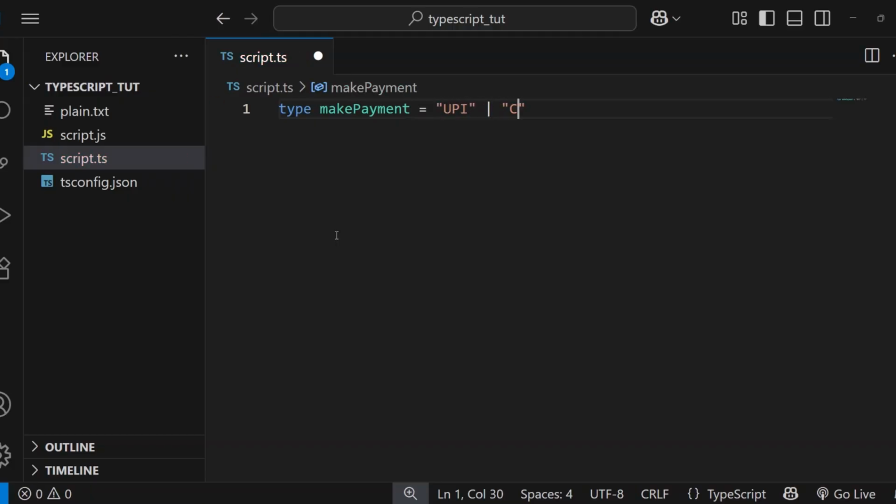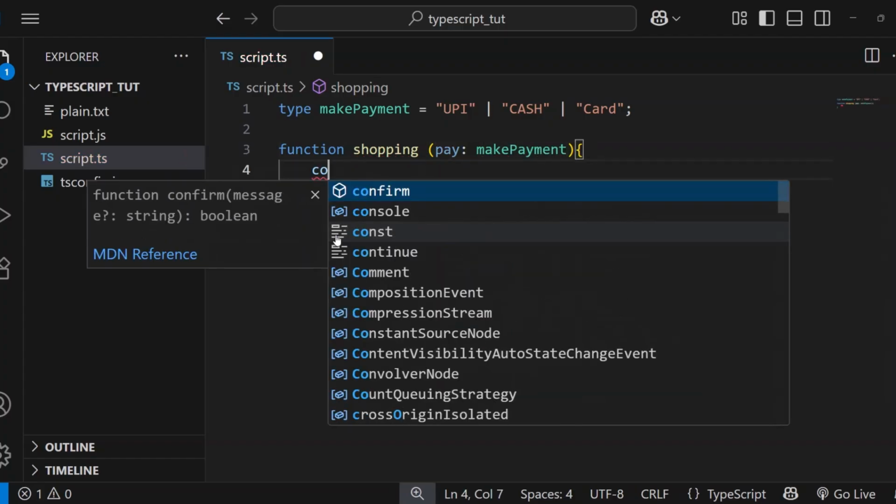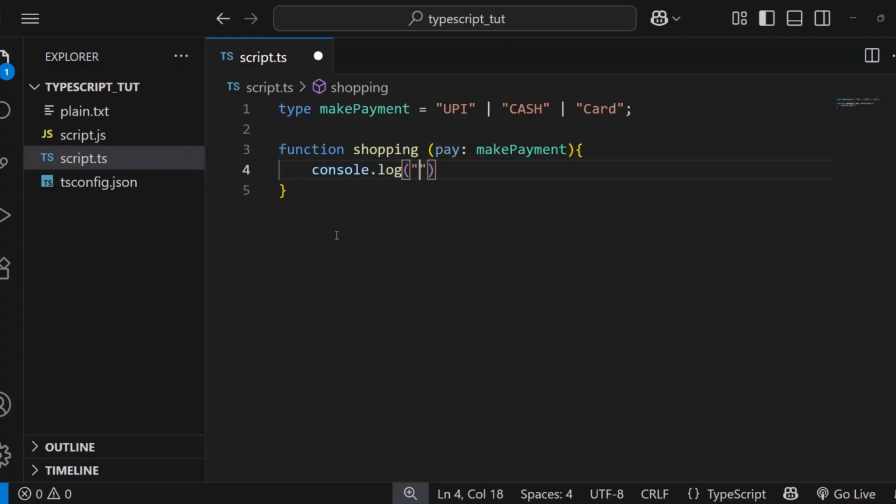Here, a new type alias is created with three different string literals separated by union types. This means any of the three values can be used wherever make payment is defined. Followed by which we are defining a function shopping where we have passed a parameter, pay, of type make payment. This means that the variable pay will only accept those three values that are already defined in the make payment alias. Let's check it out by calling the shopping function.